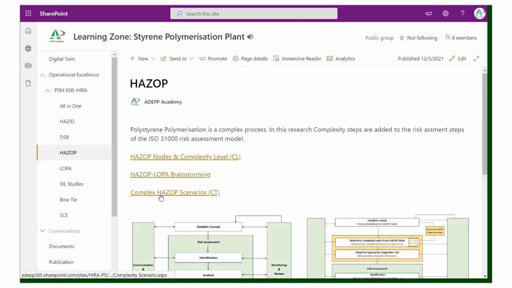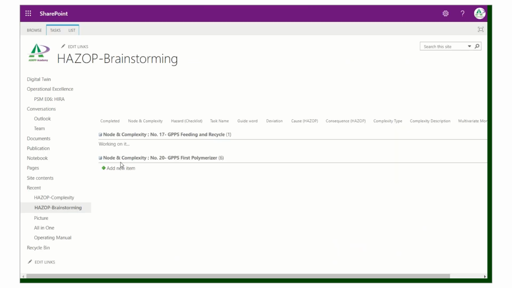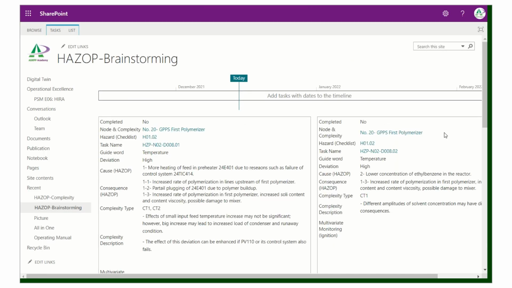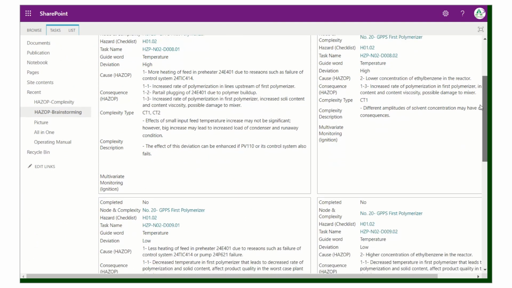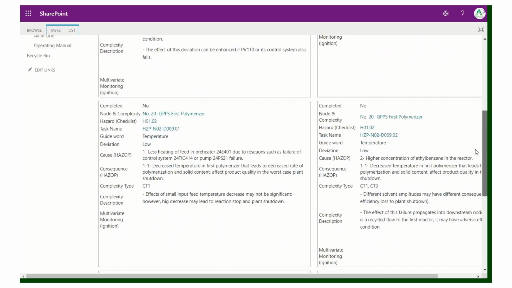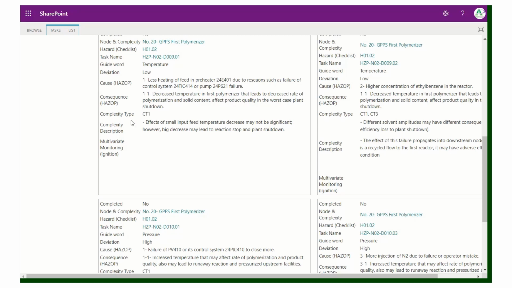Overpressure occurs due to different causes. Complexity of each cause is ranked during the HAZOP brainstorming session, and therefore the consequences of these cases can be scrutinized with the multivariable process monitoring. Let's have a look again at the screening of complex HAZOP scenarios identified during the HAZOP brainstorming session of the first polymerization reactor.